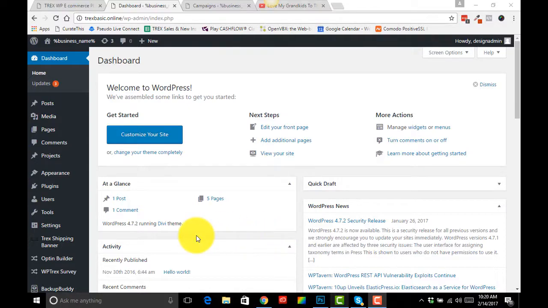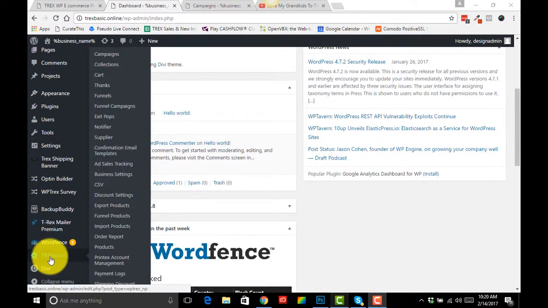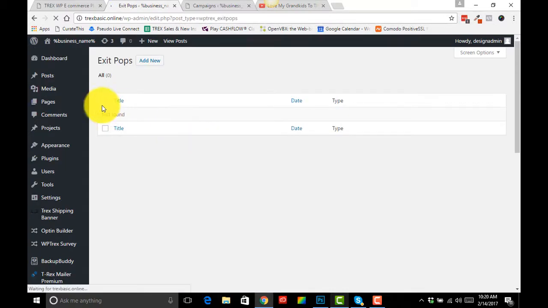Okay guys, in this video we're going to be looking at the exit pops. To create your exit pops, you need to come to the T-Rex menu down here and then go to exit pops. We can create as many exit pops as we want, and we can link them specifically to campaigns or control how they behave in different ways.